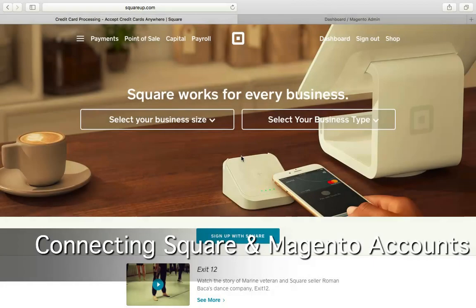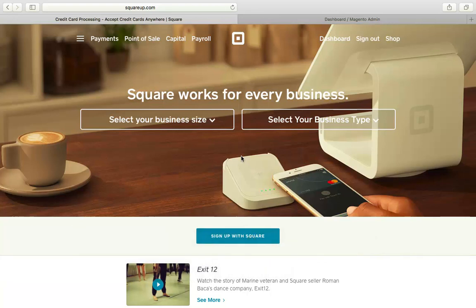In this video, I'll show you how to connect your Square account to Magento. This is after you've already installed the Square extension to your Magento environment. Square uses an OAuth verification process to connect Square accounts to e-commerce platforms, so I'll walk you through what this looks like.